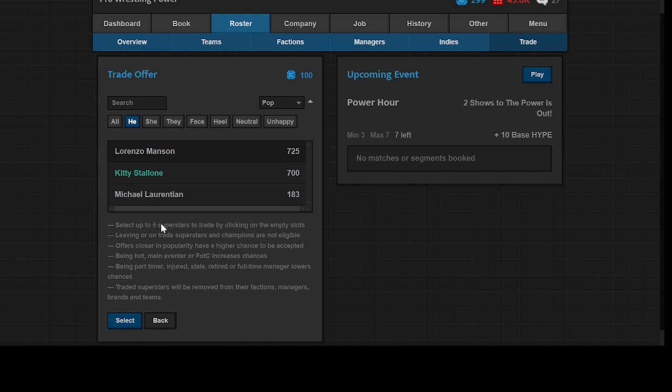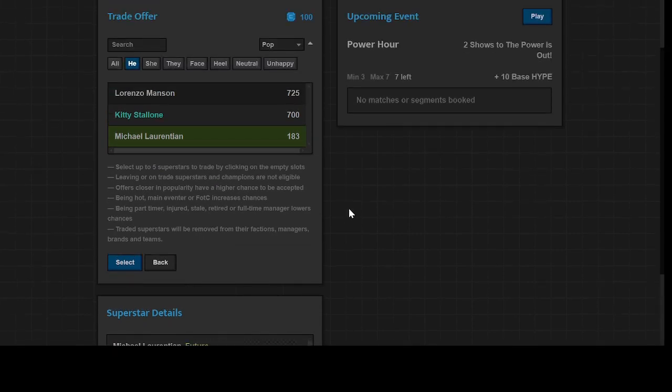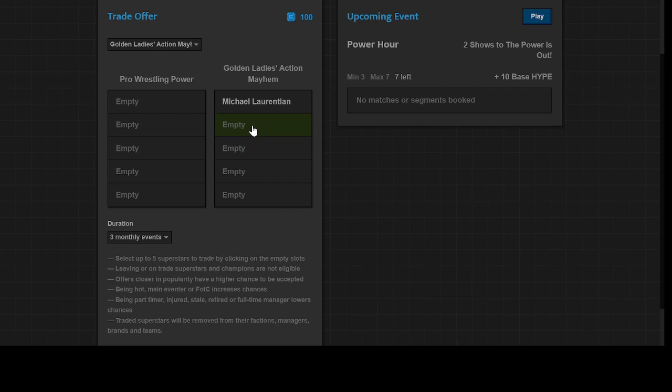Goodness, I love this new feature so very much. Let's go with Michael Laurentian, who will one day be known as Meltdown, but this is 1983, and it's a long time ago. So let's select him. I have to remind myself, Kitty Stallone actually identifies as female, so I should probably change that in a future update for TTW 1989.